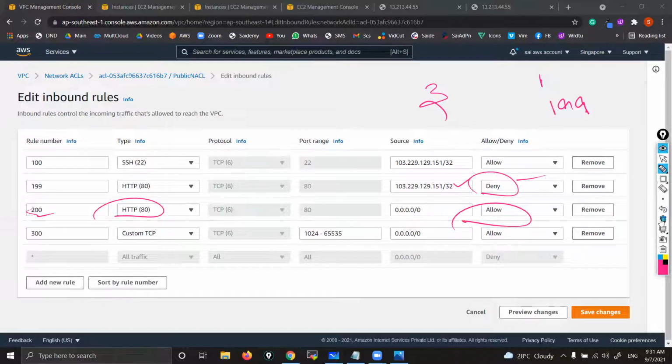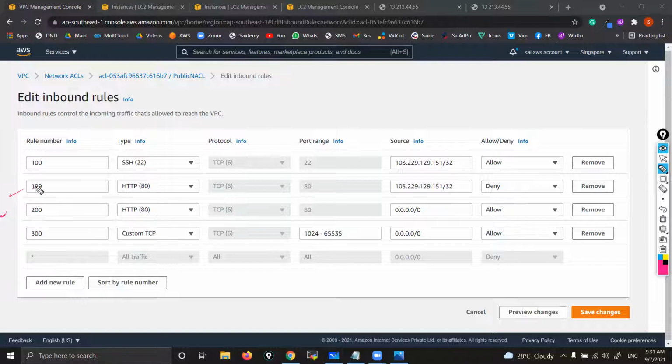And you can't give 2 rules with the same number, guys. If you give this also 200, it will throw an error. You can't even save changes. Okay, that's all. You might be thinking, Sai, every time they connect to a different network, the public IP will be different. So if a hacker tries with some other laptop with a different IP, he can do that, guys. That anyway we can't stop. But we try our best to block IP addresses which belong to hackers, if we get that information.